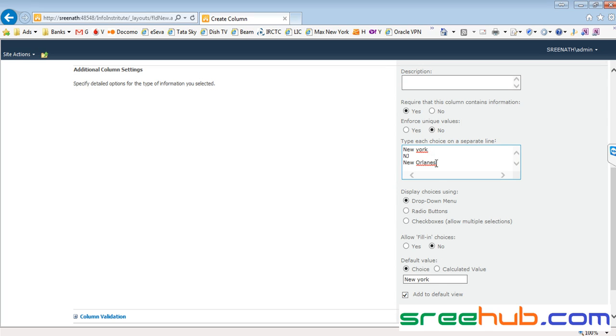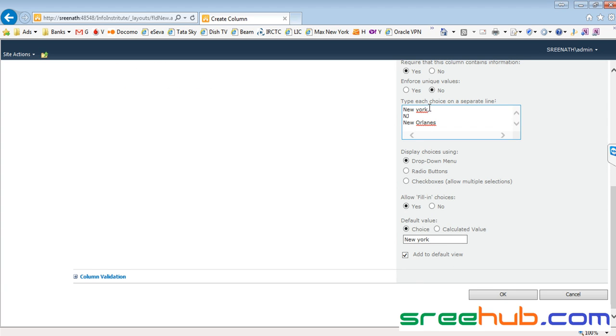Okay, fine. So we just gave some options here. Now it is some display options, which I'll be taking as a drop down. And we have something called allow fill in choices. So this is nothing but, let us say, if one of the guys using this site doesn't have the option to select the city here, we can provide something to type the city name. Just say yes. We'll be seeing how it is being given. And default value, let us give the first one, which is nothing but New York. And click on OK.